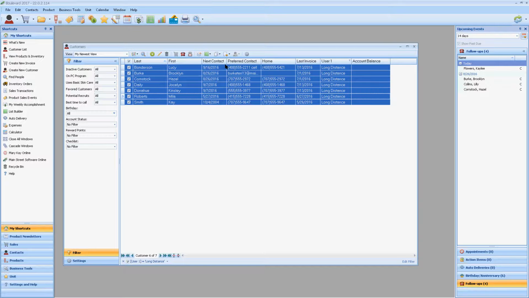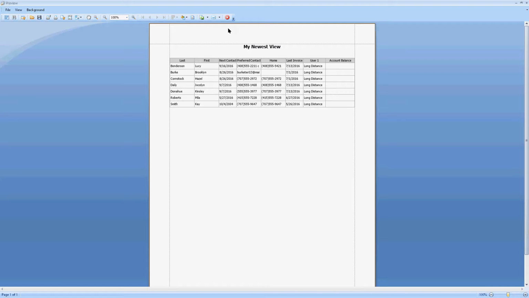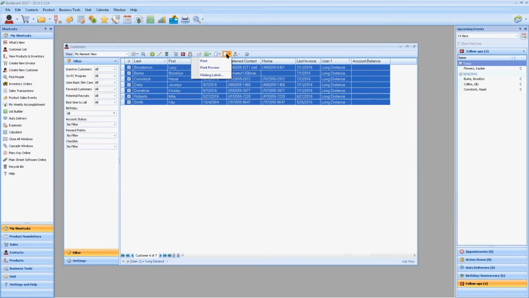Or I can create a report and print. If I choose that I want to just print this list, then it looks just like a traditional report, and it has the title that I created, my newest view, and I can print this. Or I can even create mailing labels from this as well. And then lastly, I can create a list builder list from this. So I can create a new list, or if I have a list already created, I can choose to add to an existing list.